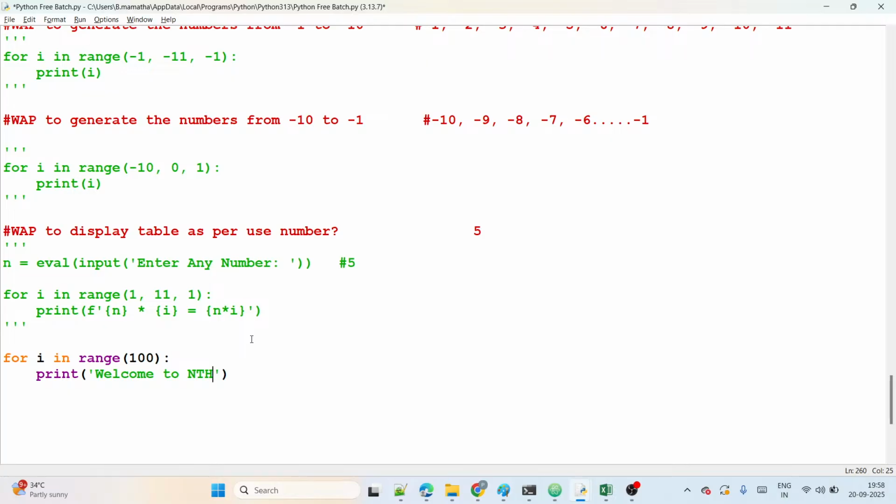NTH. Now range of 100 means what, guys? 100 is the ending number, right? And what is the default start number? 0. So from 0 to the last number, 100 I am giving, so the last value is 99. Totally 100 numbers are there. It executes 100 times, guys. So the output will be 100 times.